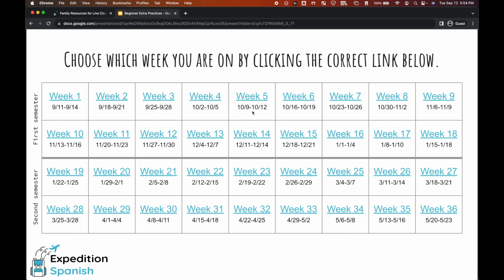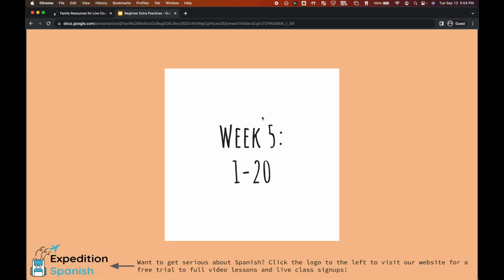So let's say that it is October 13th. My child just had their Thursday class yesterday. That means we are on week 5. So extra practice for week 5 for the beginners. Looks like we are practicing counting from 1 to 20.